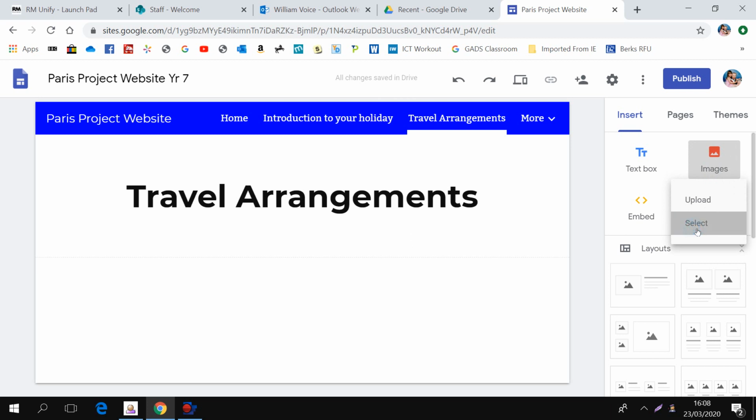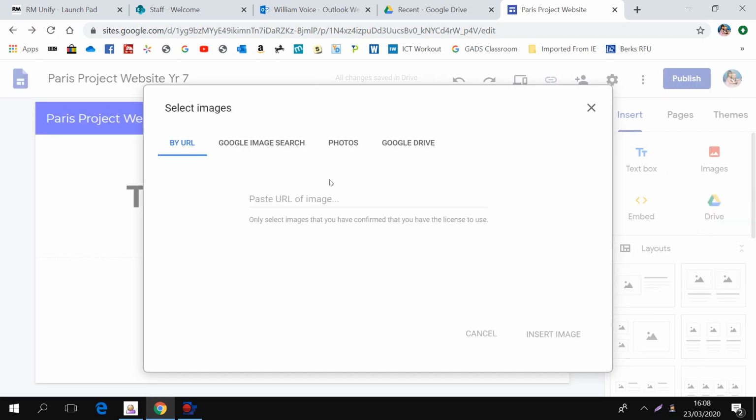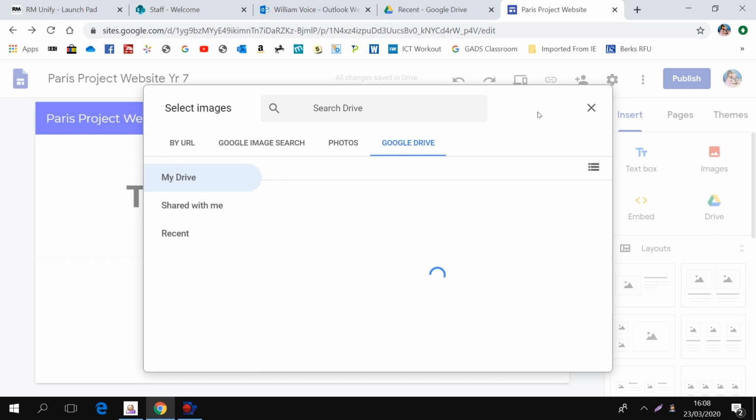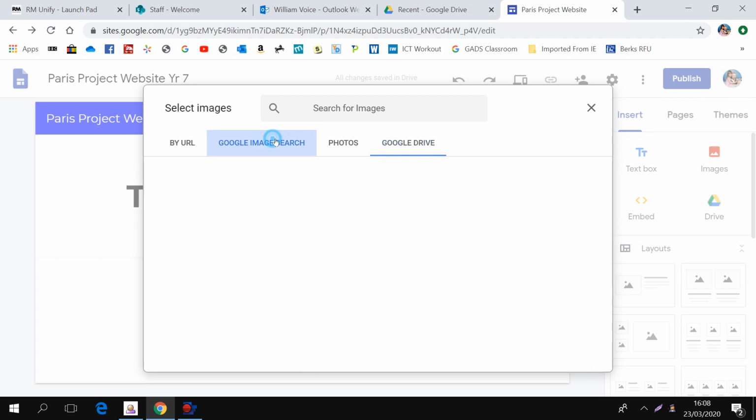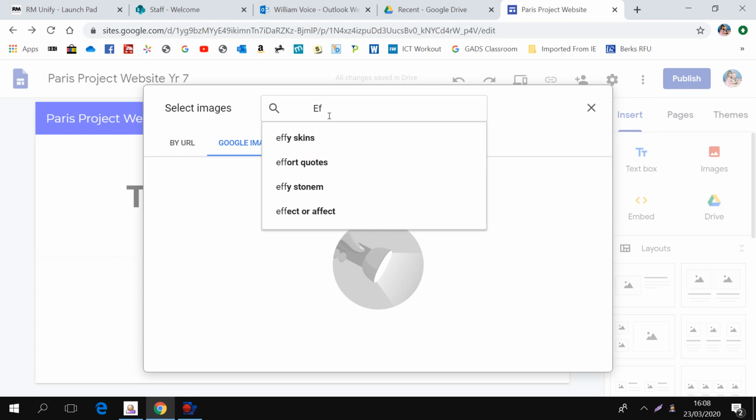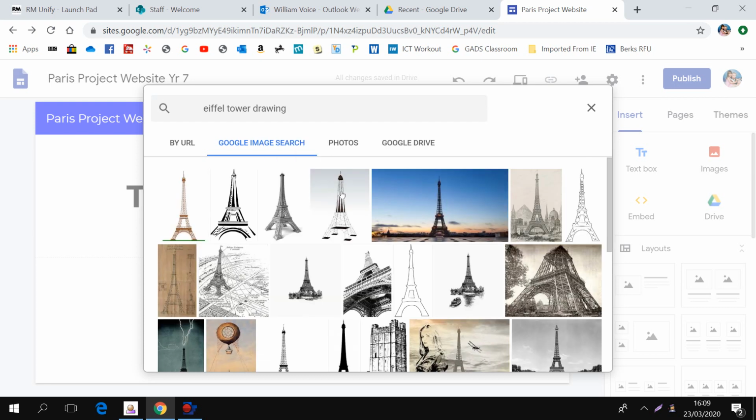If you click on select, you can go to your Google Drive, where you may have a series of pictures that you want to use, because obviously the better quality photos that you can save, the more marks you're likely to get. What you can also do is go to the Google image search, so that, for instance, if I can spell for a start, if I put in Eiffel Tower and, for instance, drawings or at night, you can get some pretty good pictures there.